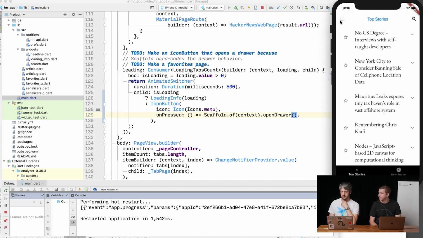It also does this, which is great. I'm dragging it. So this looks good.